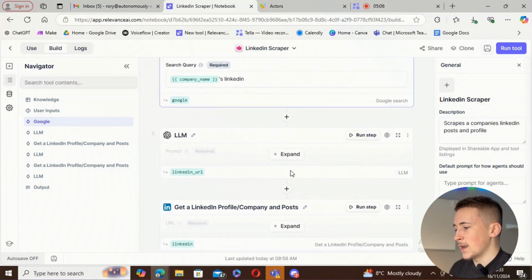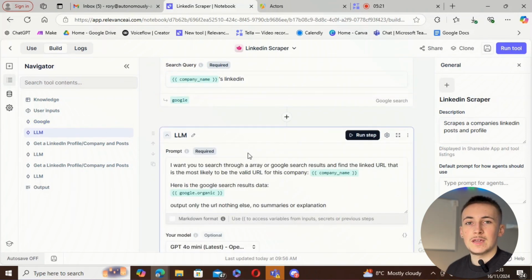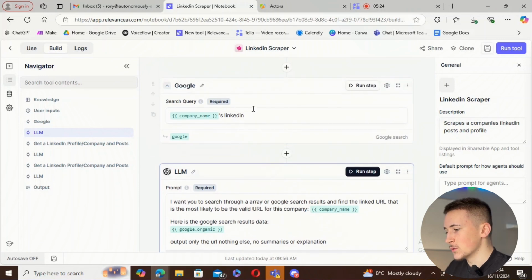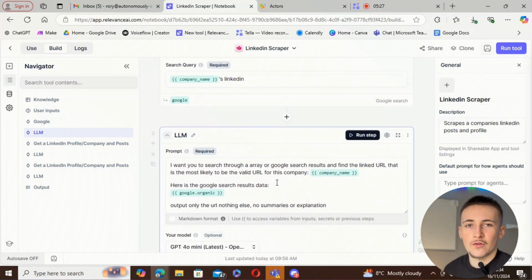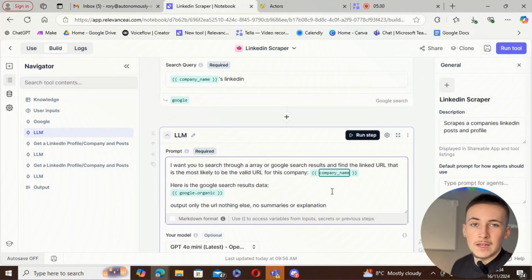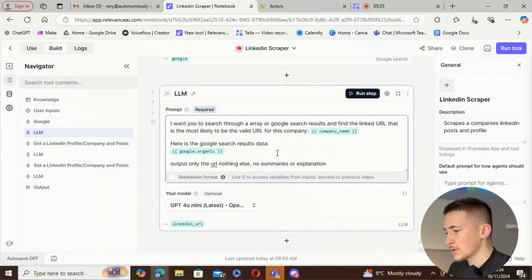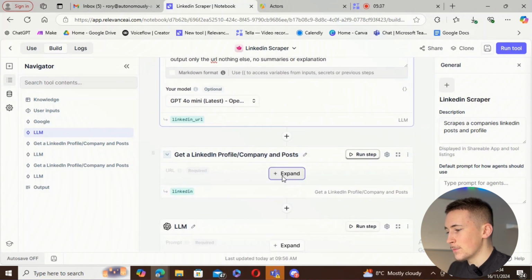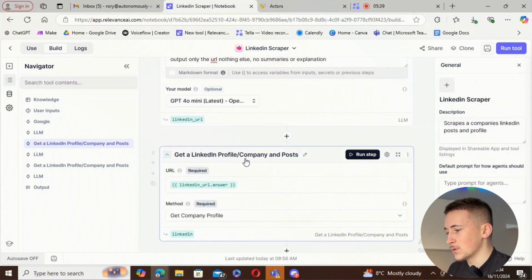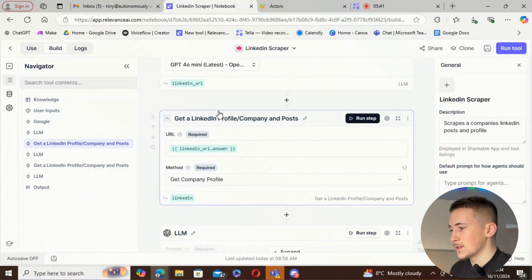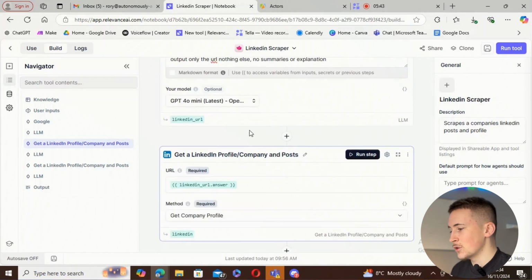And then we have an LLM step here that's similar to the tool before. It's just going to look through the results of this Google search and then find the URL that we're looking for. In this case, it's going to be this company's LinkedIn URL. So it's going to look through that, output just the URL and nothing else. And then we use this get LinkedIn profile / company and post. So we're just going to put in the answer from this LLM step here, which should be the LinkedIn URL. We're going to put that into this URL input here.